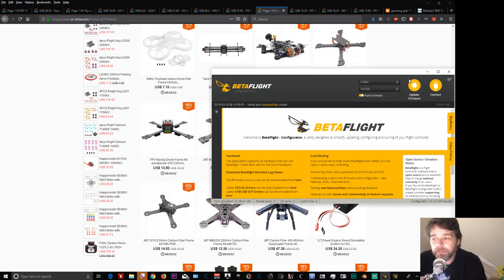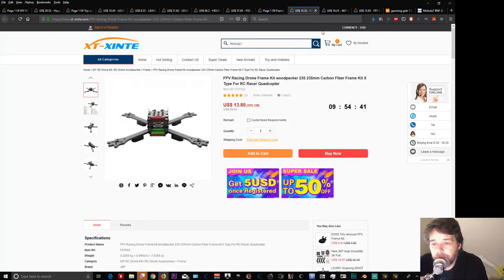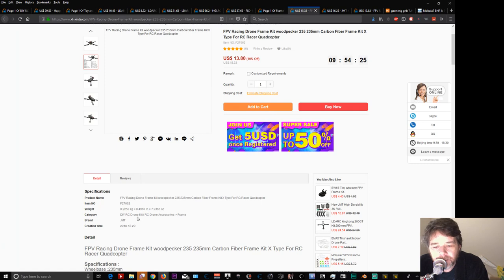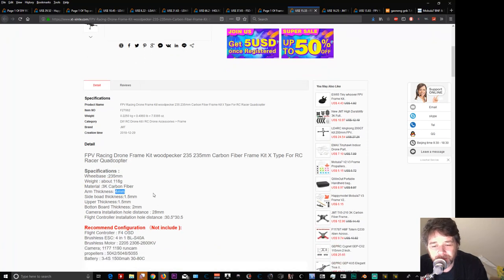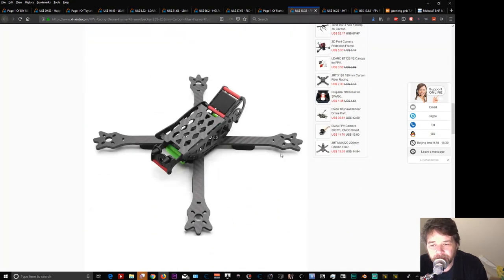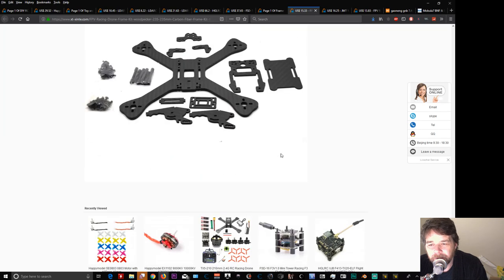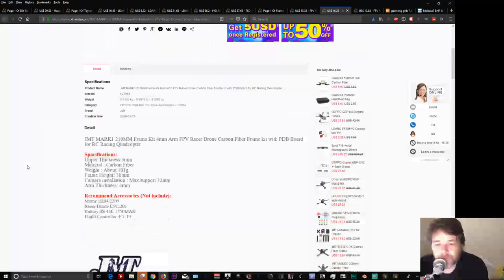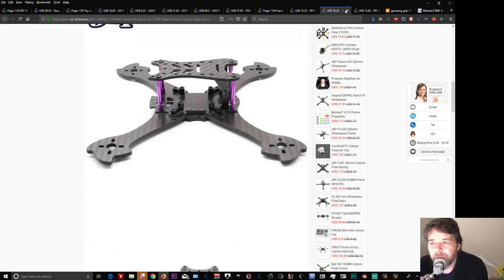So where were we? Back to frames. All right. By the way, why is this $13? This frame looks awesome. It's a 235 though. Holy cow. And it is heavy. No, it's half a pound. 500 grams? What? 118 grams. Four upper bottom. It's a full size. I actually like how this thing looks. Oh boy, if I do another 5 inch, I might do that. I want a much lighter one, but holy cow.